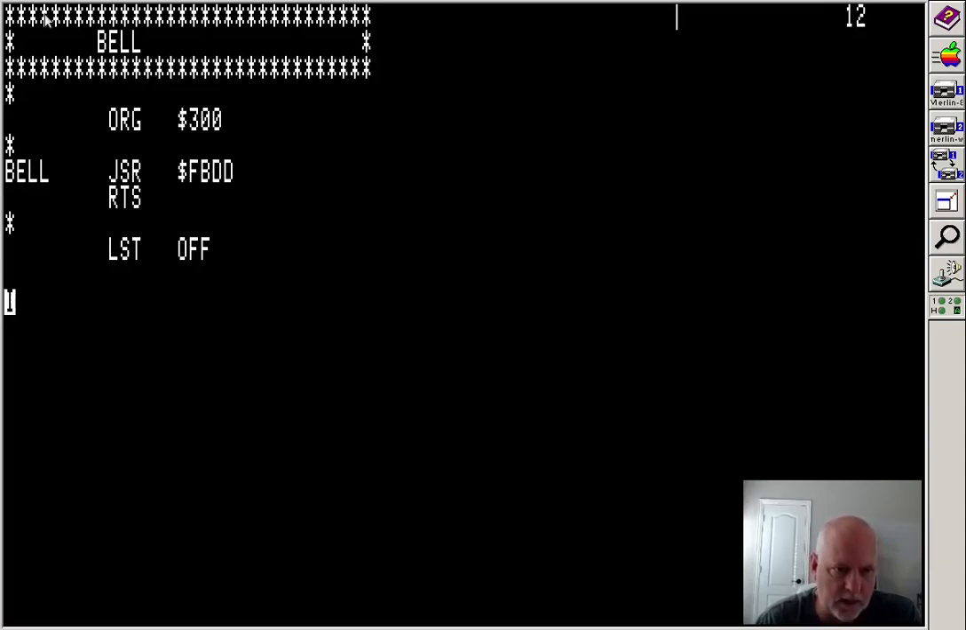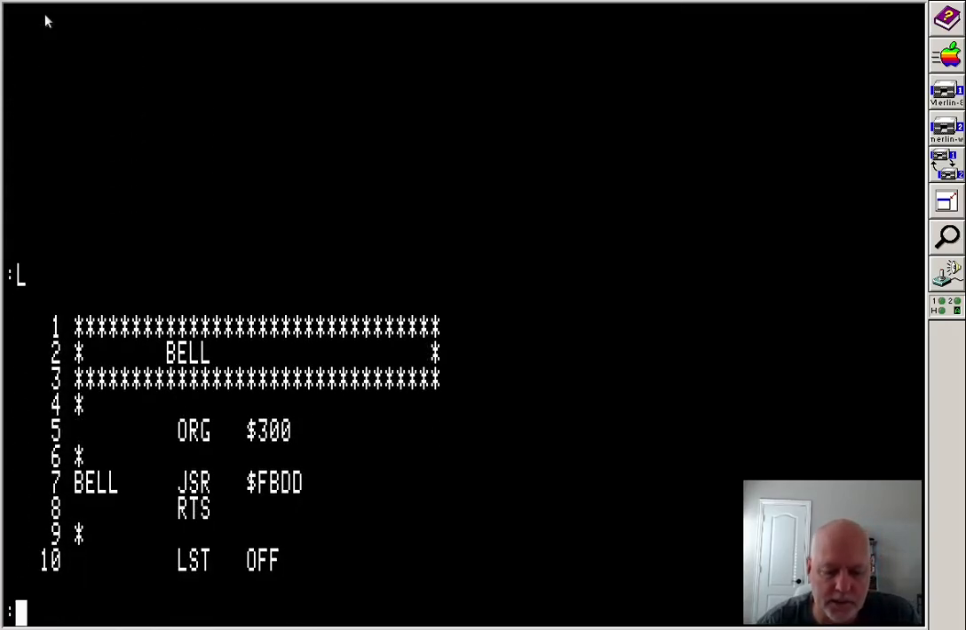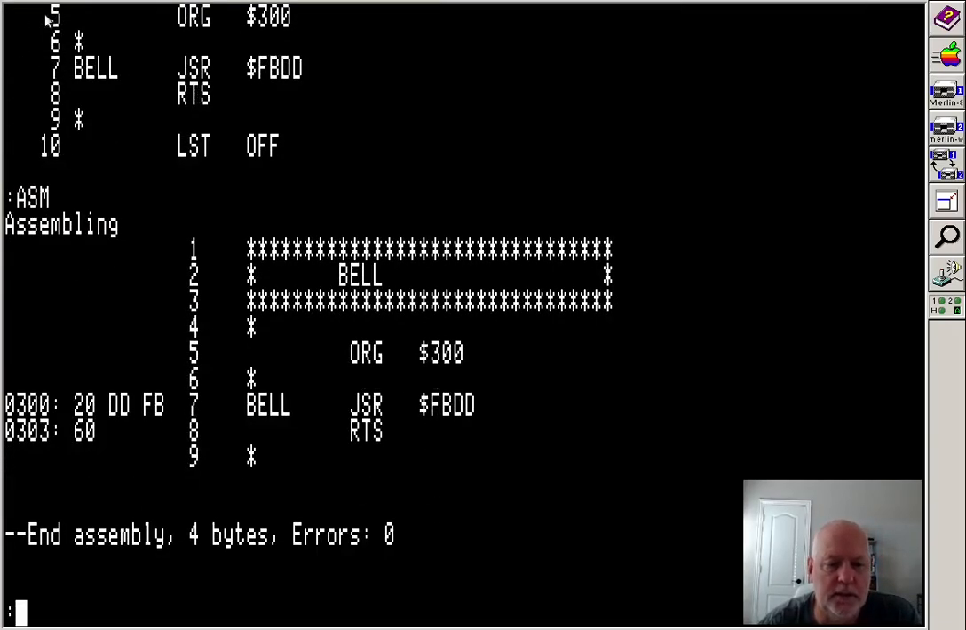Now, we can end our time with the editor by, where the heck did I go? Oh no. By Open Apple Alt Q. And that takes us out of the full screen mode back into the regular editor mode. We can list our file. We can assemble our file. And if there are no errors, then we can run it eventually, but not right now.